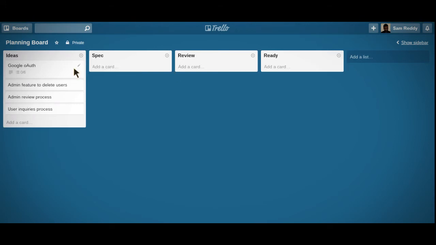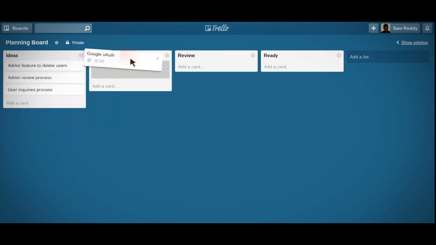So I'm going to start with an idea. When you're first developing a web app, it's common these days to have a Google OAuth or a login process where you use their Google credentials to grant them access to your application. Let's say the product team decided that this was of high value this week and we wanted to go ahead and work on that. Well, we'd move over to Spec.